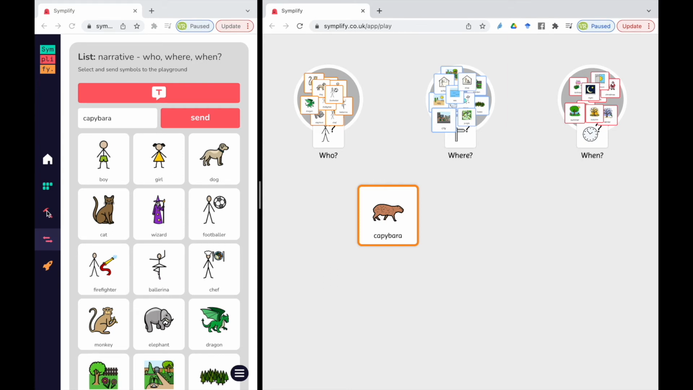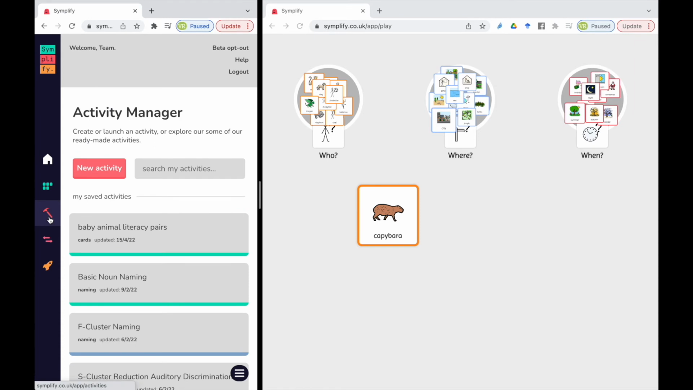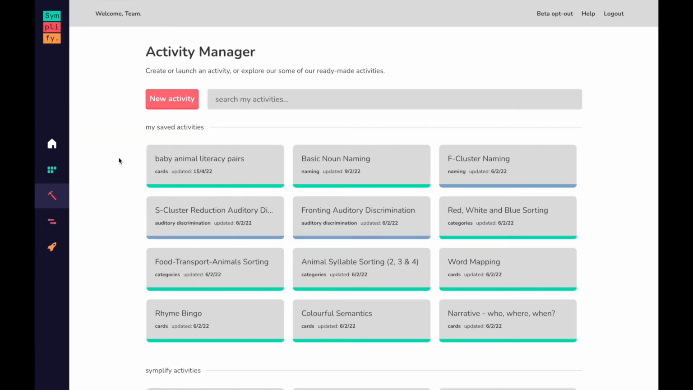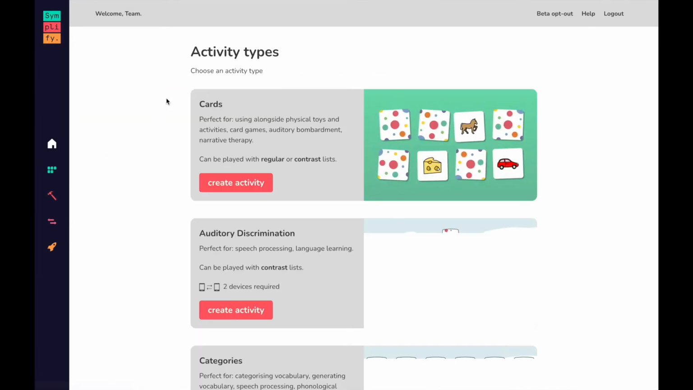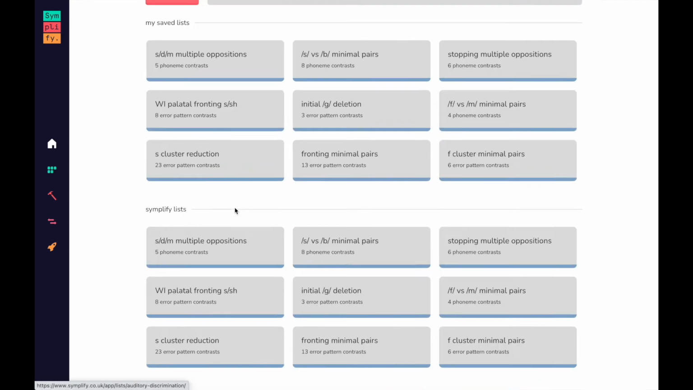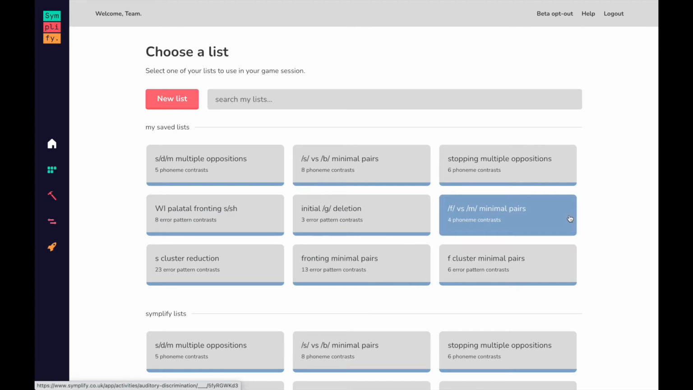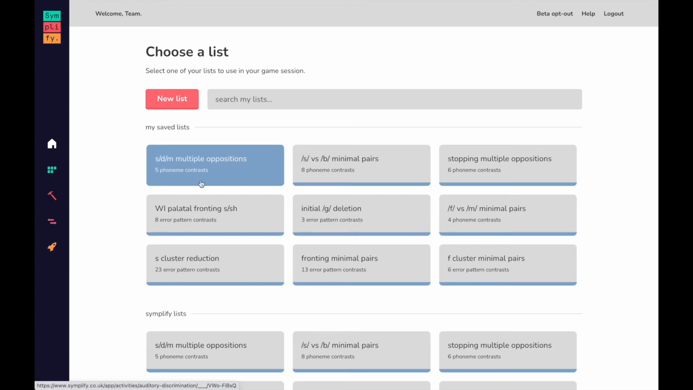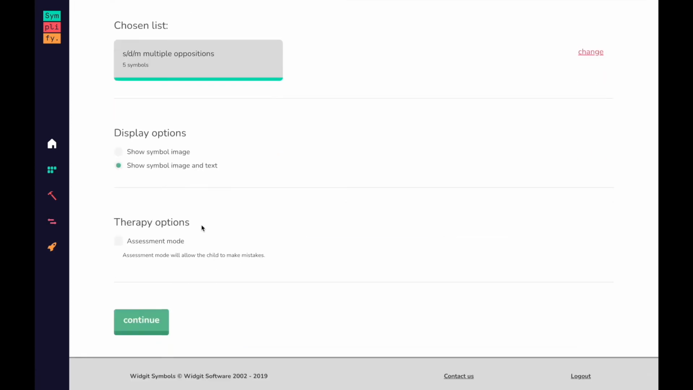So I'm going to show you some of our other activity types now. So we're back in full screen view now, so I'm going to make a new activity. And if we scroll down here, you'll see our next one is auditory discrimination. So this activity type will only work with contrast lists because obviously you need sets of contrasts to do auditory discrimination. So let's do it with my set multiple oppositions list.